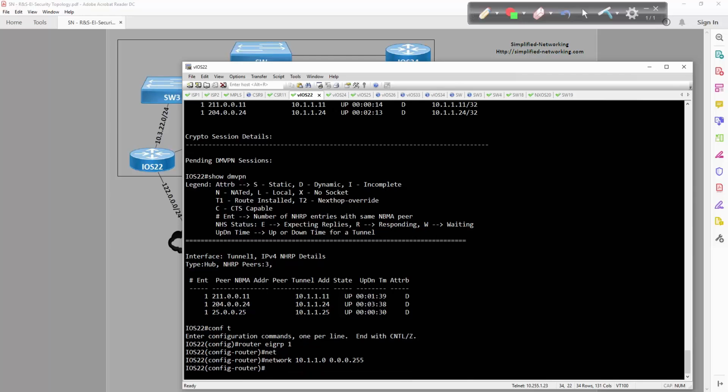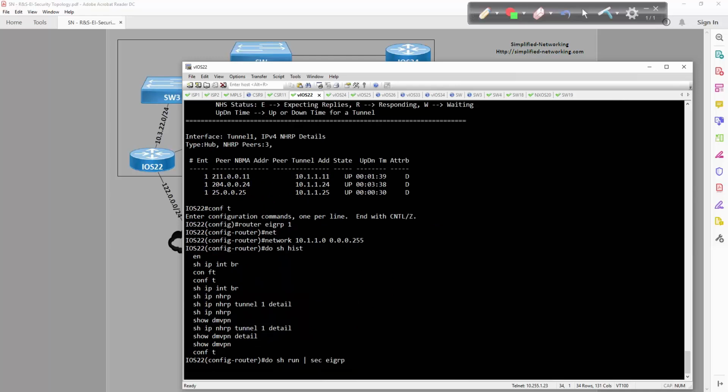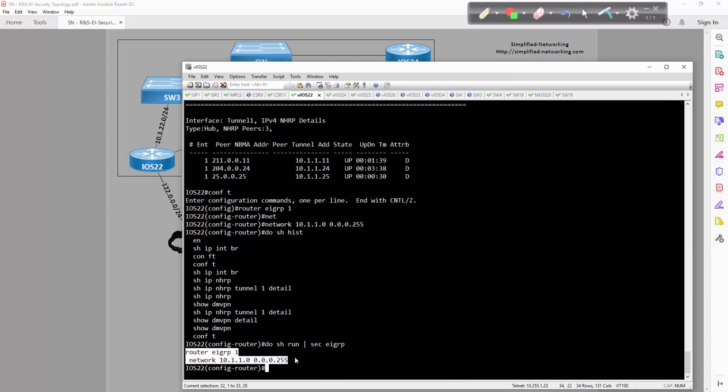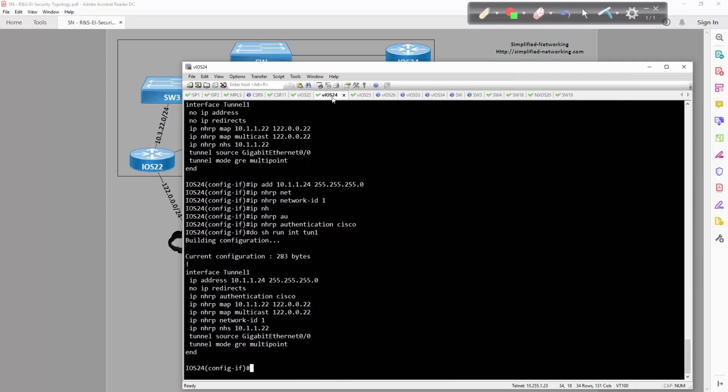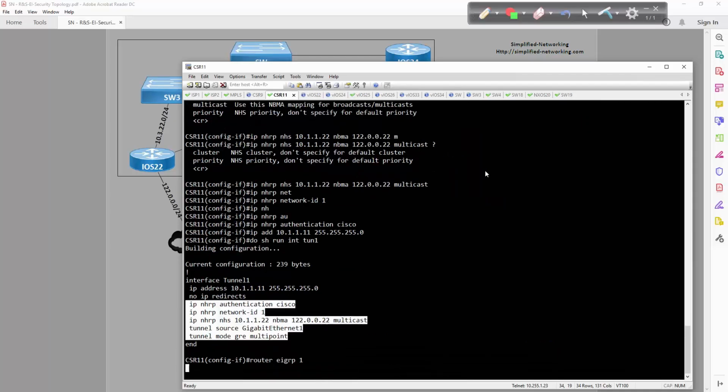I get to type in do show history. Oh, I'm sorry, do show run section EIGRP. I forgot that IOS doesn't like to do that. So I'm going to grab those lines of config and I'm going to drop them onto IOS 24, IOS 25, and CSR 11.